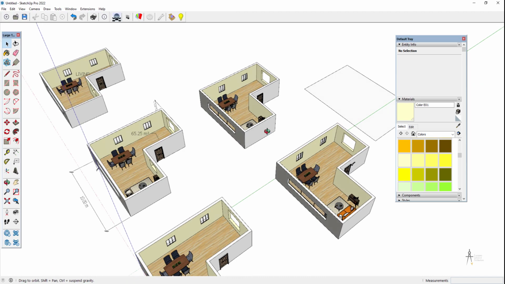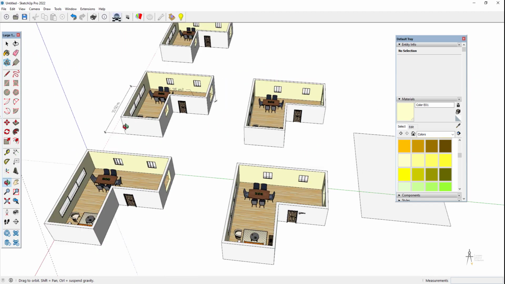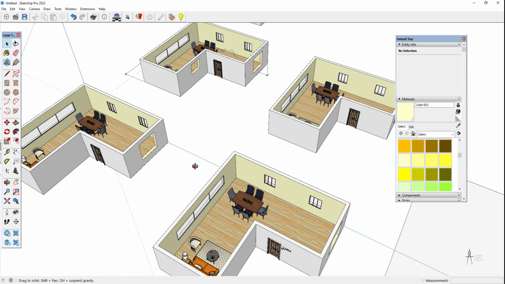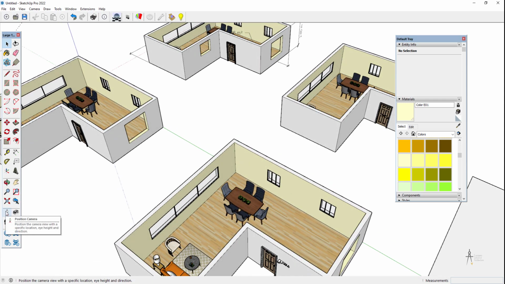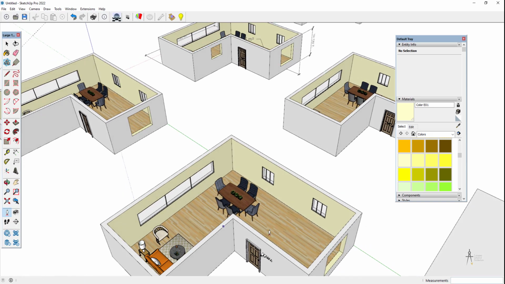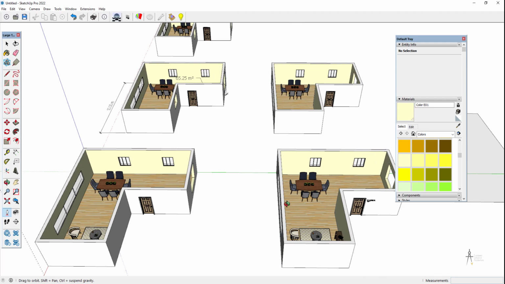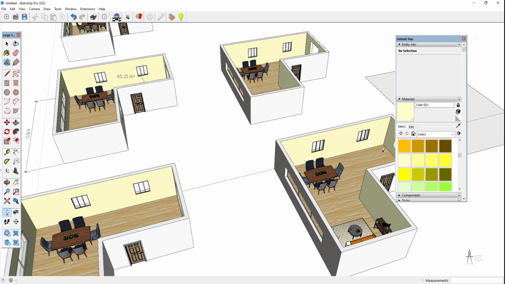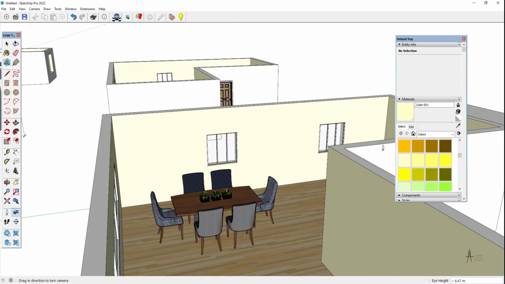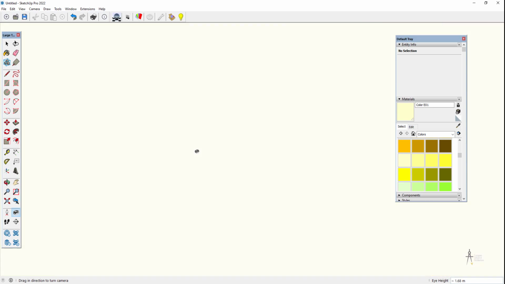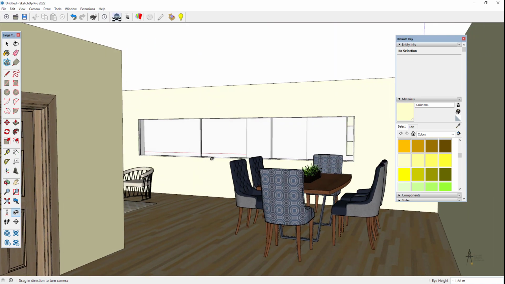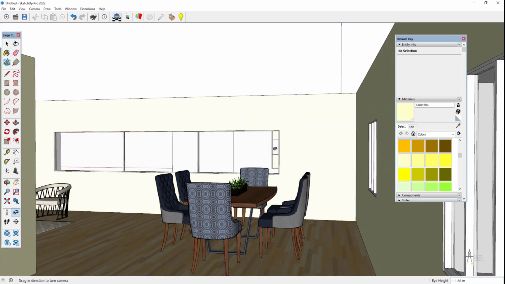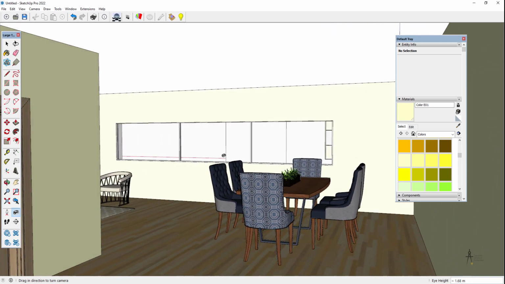Let's imagine that I want a view from a specific angle, from a specific point in my project, in my building. So I click here in position camera, and I click wherever I want in my project. For example, from here, what would a person see from here? And now I can just see what a person would see.